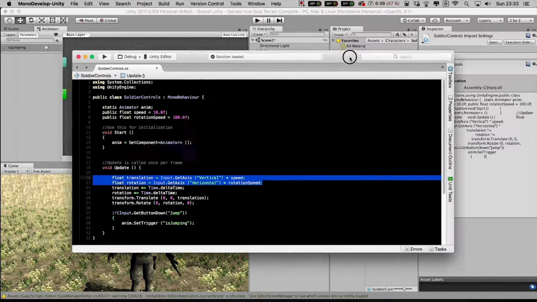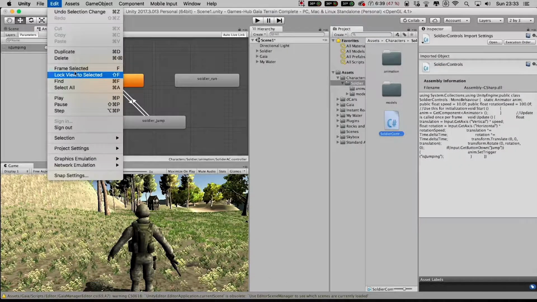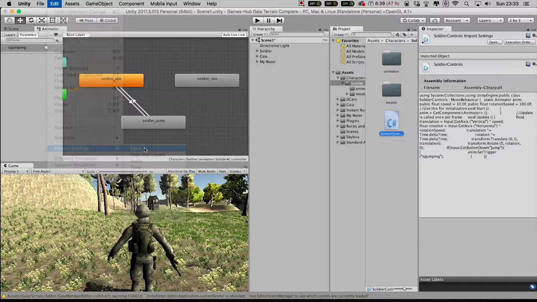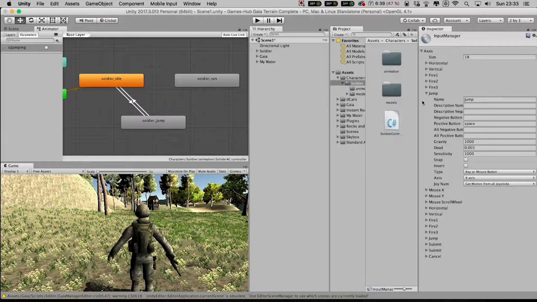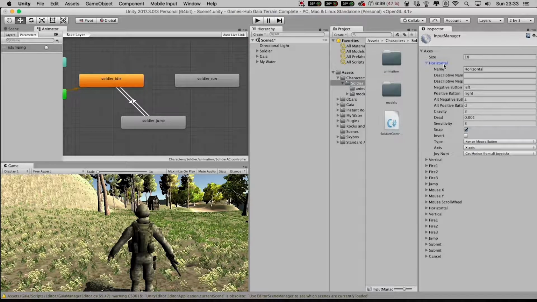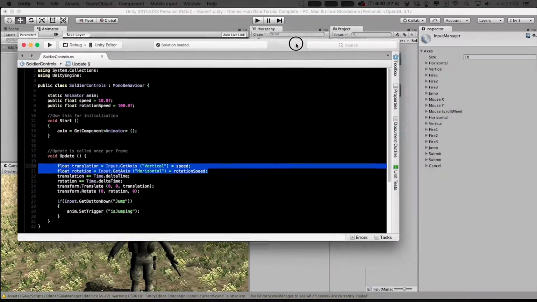If you went to your input, so Edit, Project Settings, and then Input, you can see that you've got Horizontal and Vertical here. Horizontal is your left and right arrows, and then Vertical you've got up and down. So that's what those are calling in that script. So let's bring the script back in.